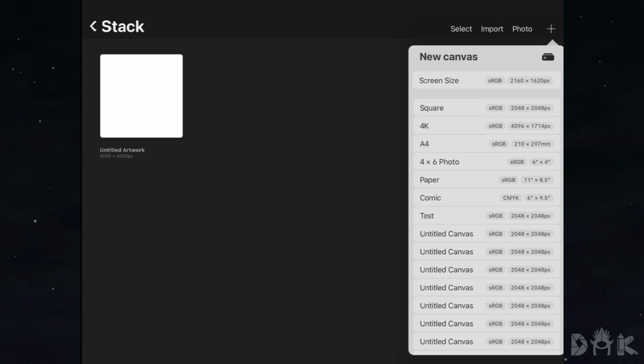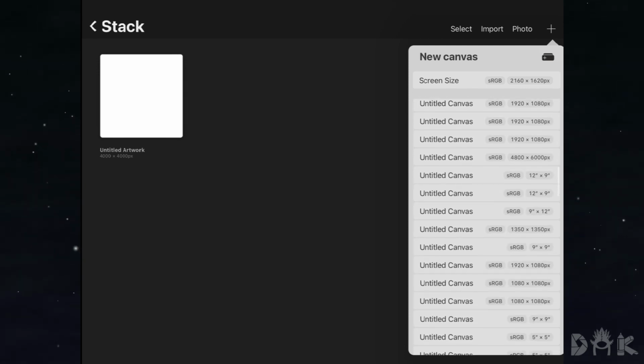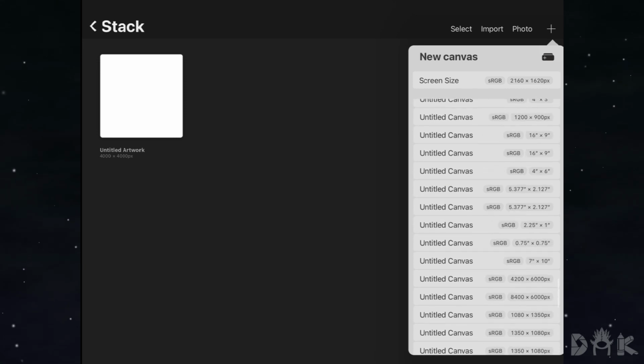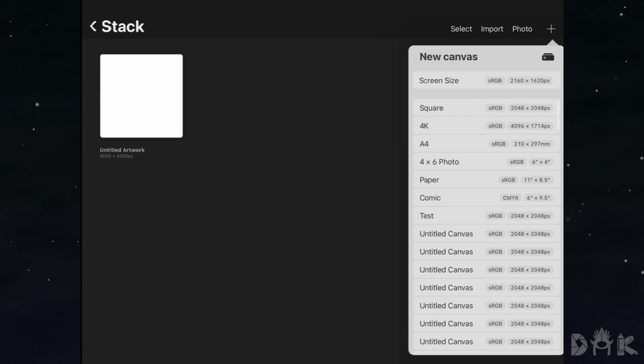But for here, what we're gonna do is scroll down. You can see, for example, I have a long list of canvas sizes here, and I don't think you will have this long list when you first get the app and open it up. I think this is just saved from all the different canvases I created in the past. So we're gonna go up to the top and click on this black little icon with a slight plus. We're gonna click on that real quick.